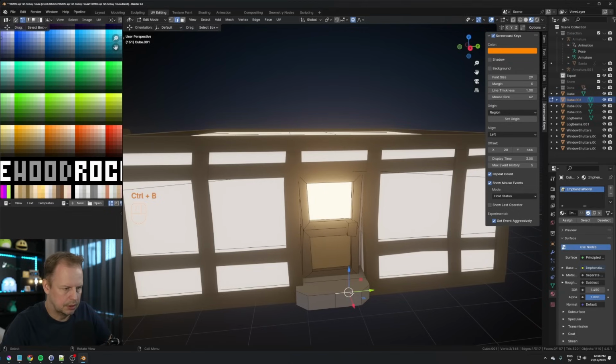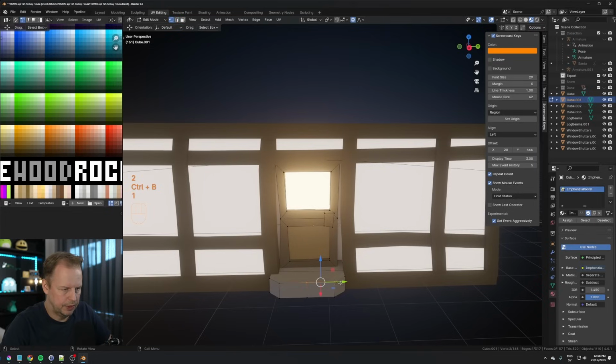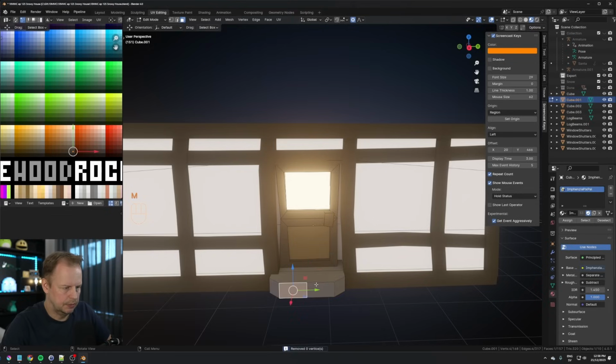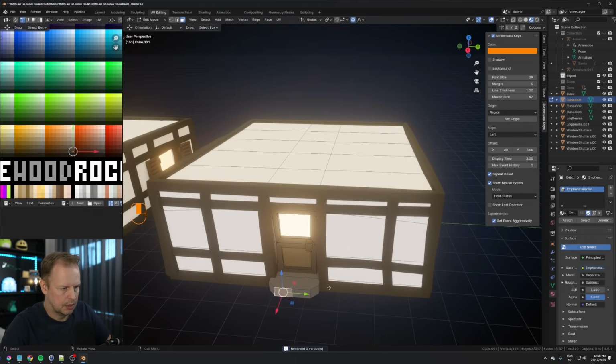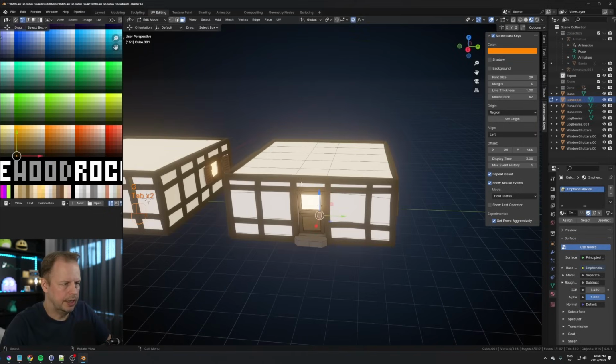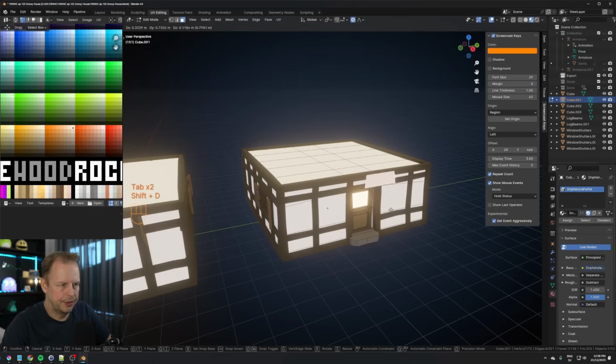Oh, what happened? Can I not bevel that one? Control B. Ooh, funny business. Don't know what happened there. L to select the linked. M, merge by distance. No, no funny business apparently. Okay, but that should do. G. All right, so that's our door. And also maybe a door thing.